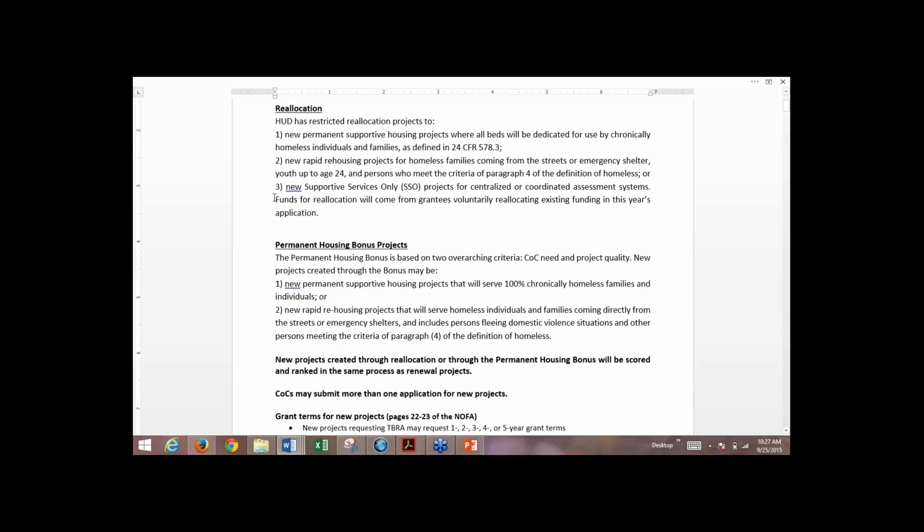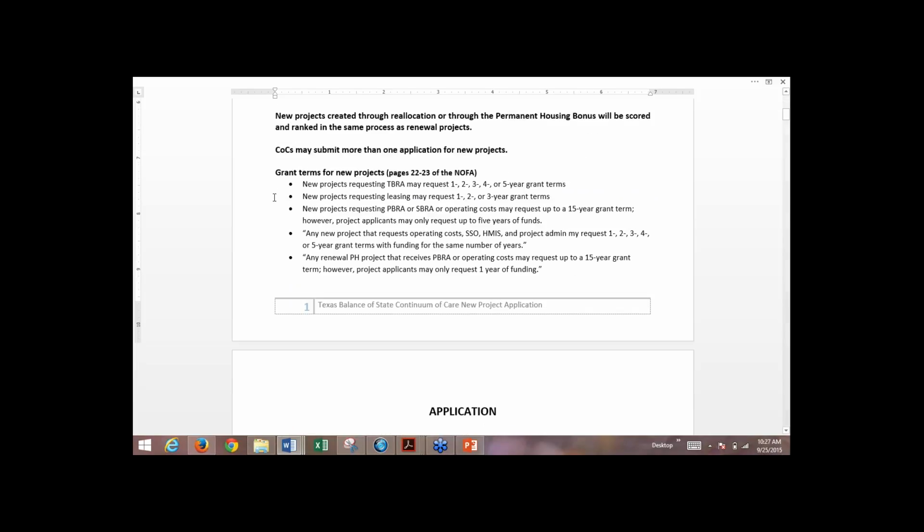All right, the other top 3 points to know: new projects created through reallocation or through the permanent housing bonus will be scored and ranked in the same process as renewal projects. COCs may submit more than one application for new projects, so not just one. So we're hoping that a number of folks, especially with this new opportunity for rapid rehousing, will be at a point in their communities where they could apply for some additional funding or new funding.